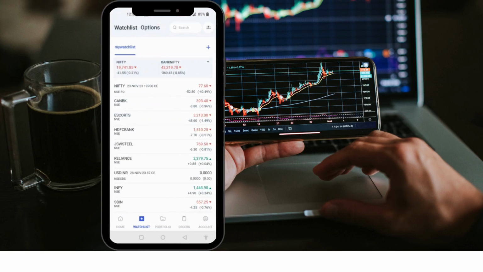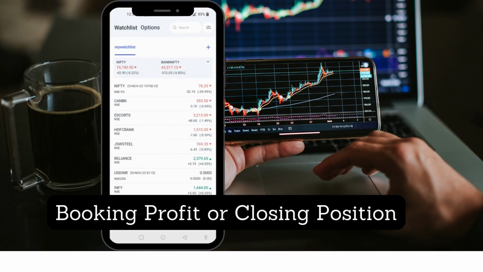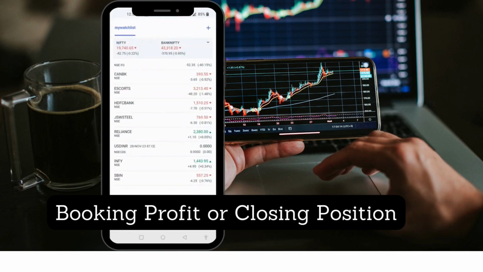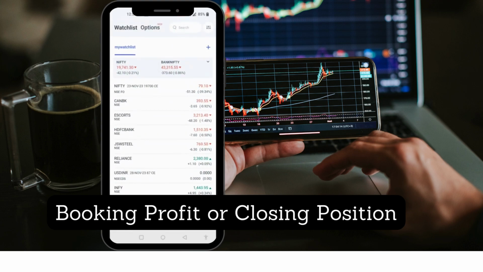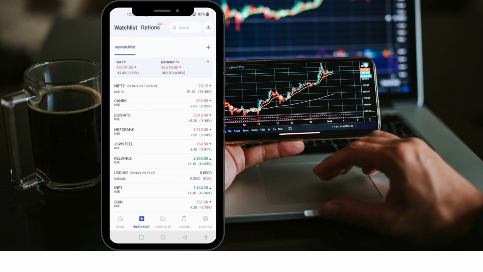Step 13. Booking profit or closing position. If you want to book a profit, cancel the stop loss order. To close the position, go to Positions and select Square Off. This concludes the simple process of trading options on the Angel Broking platform.